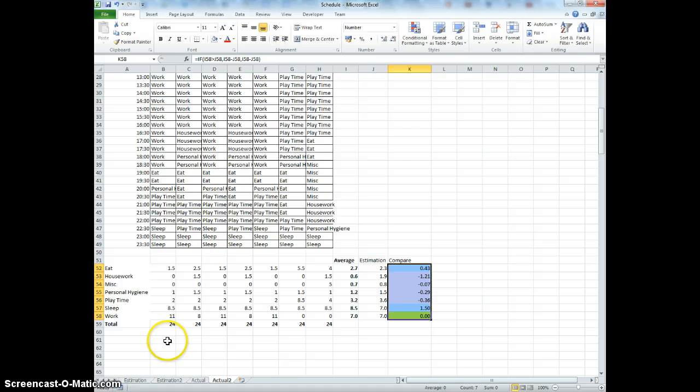Well, that's it for today. We've learned how to do referencing, mixed referencing, relative referencing, if statement, and conditional formatting.